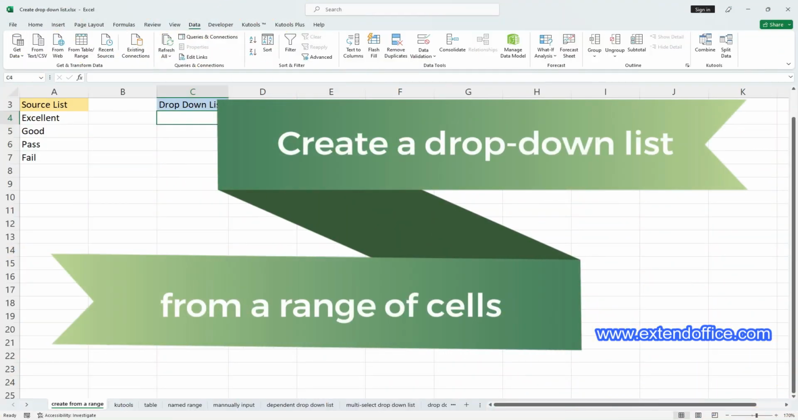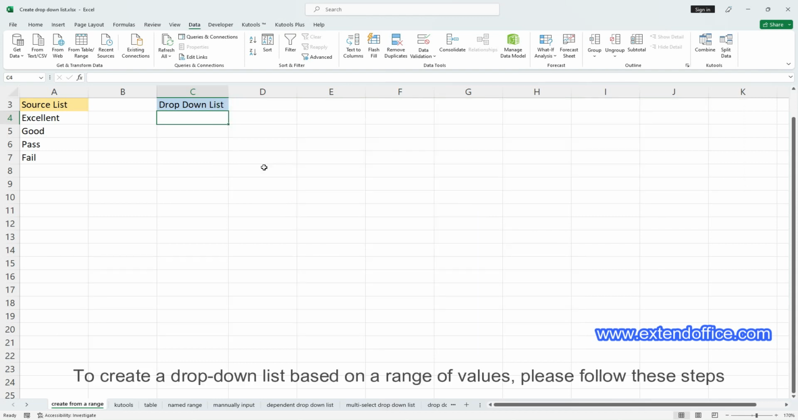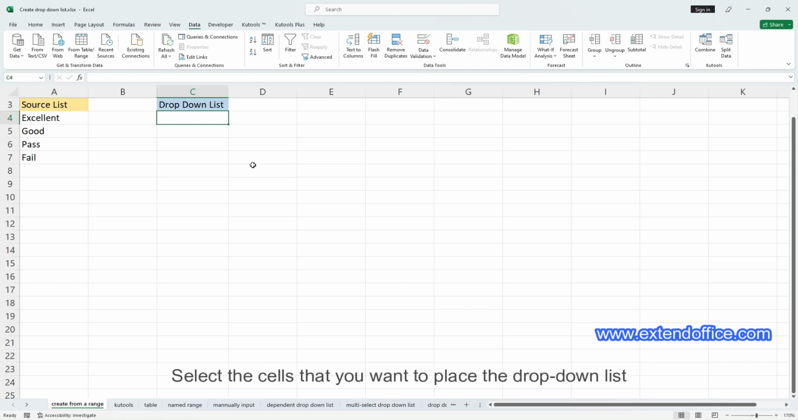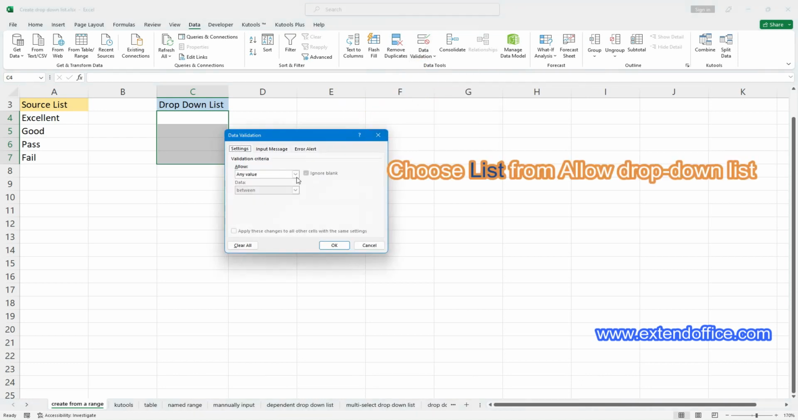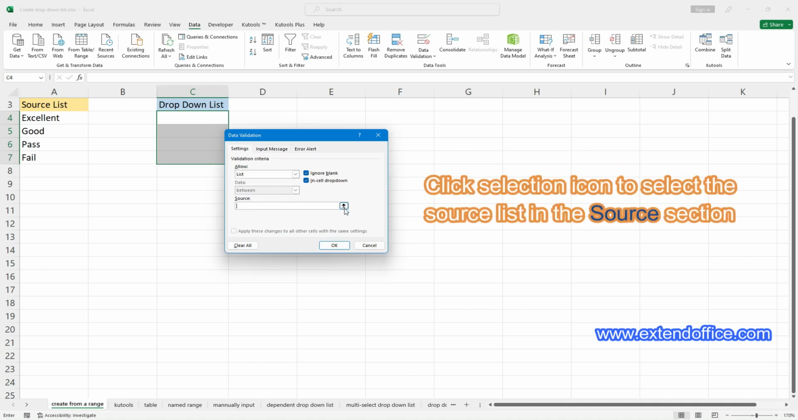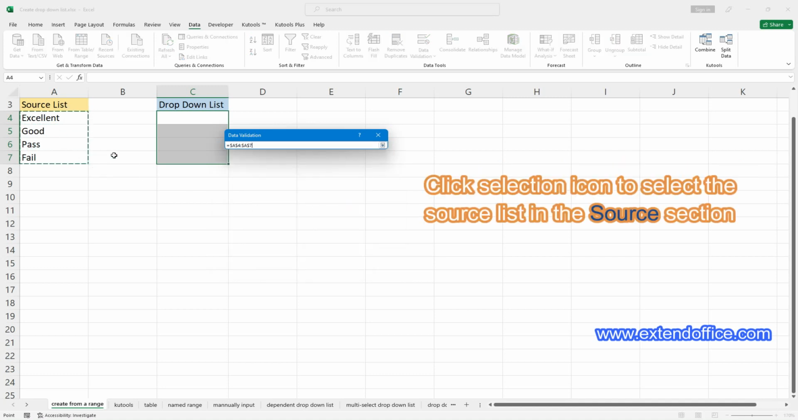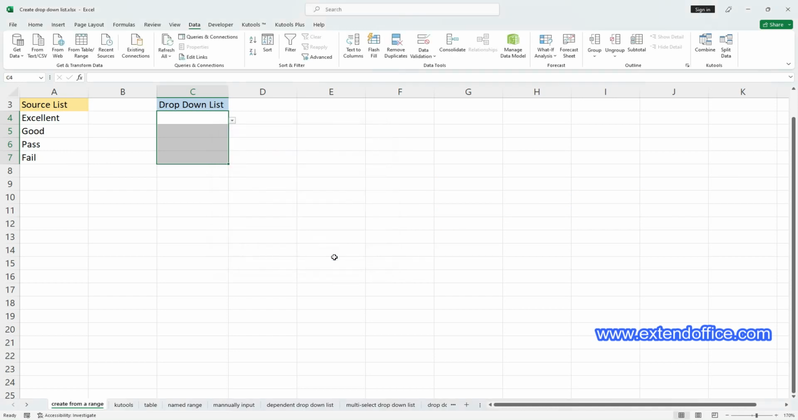Create a drop-down list from a range of cells. To create a drop-down list based on a range of values, please follow these steps. Select the cells that you want to place the drop-down list, click Data tab, and click Data Validation. Choose List from Allow drop-down list. Click Selection icon to select the source list in the source section. Click OK. Now the drop-down list has been created.